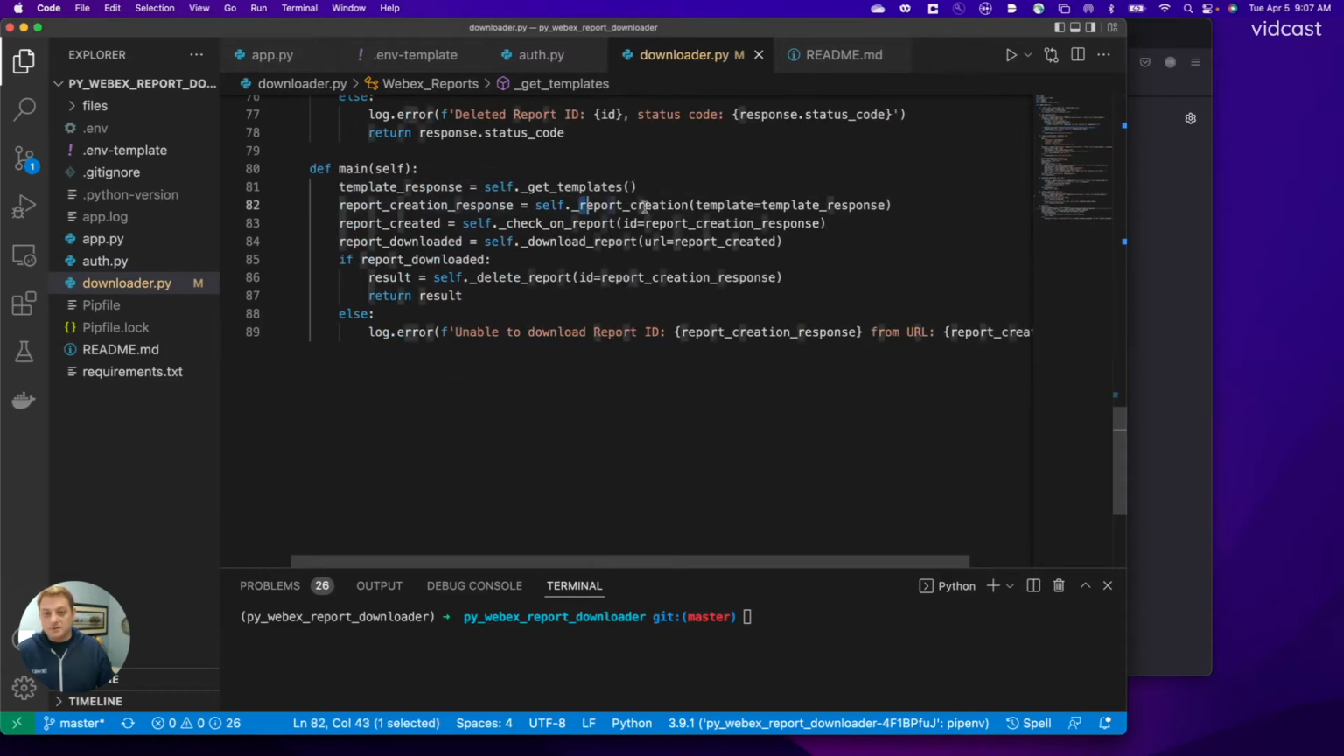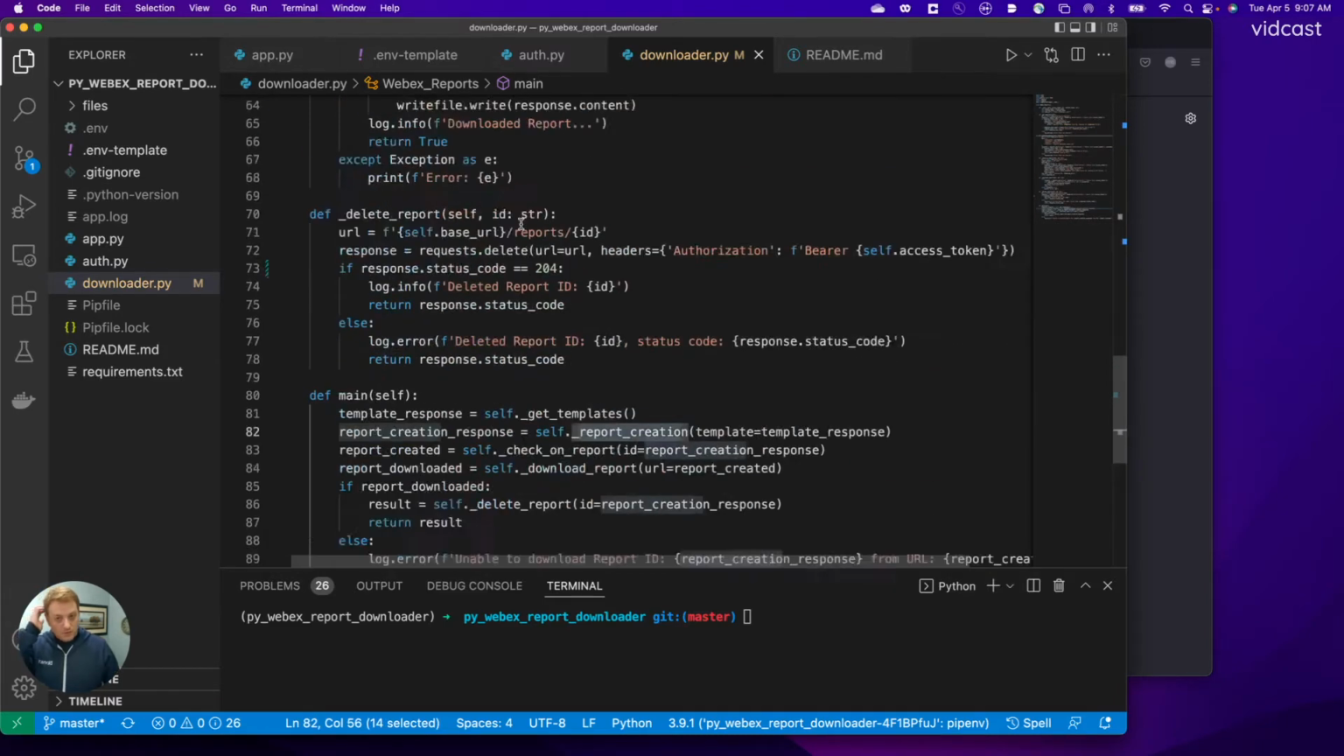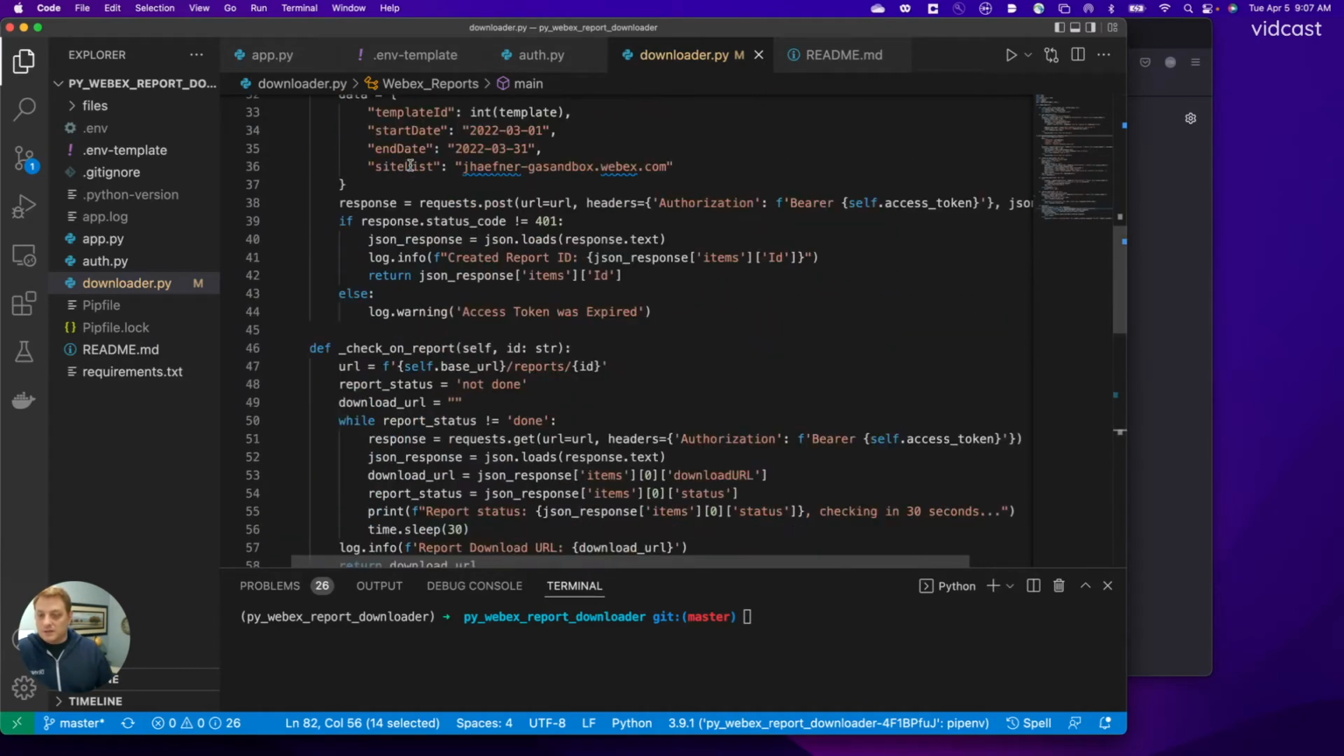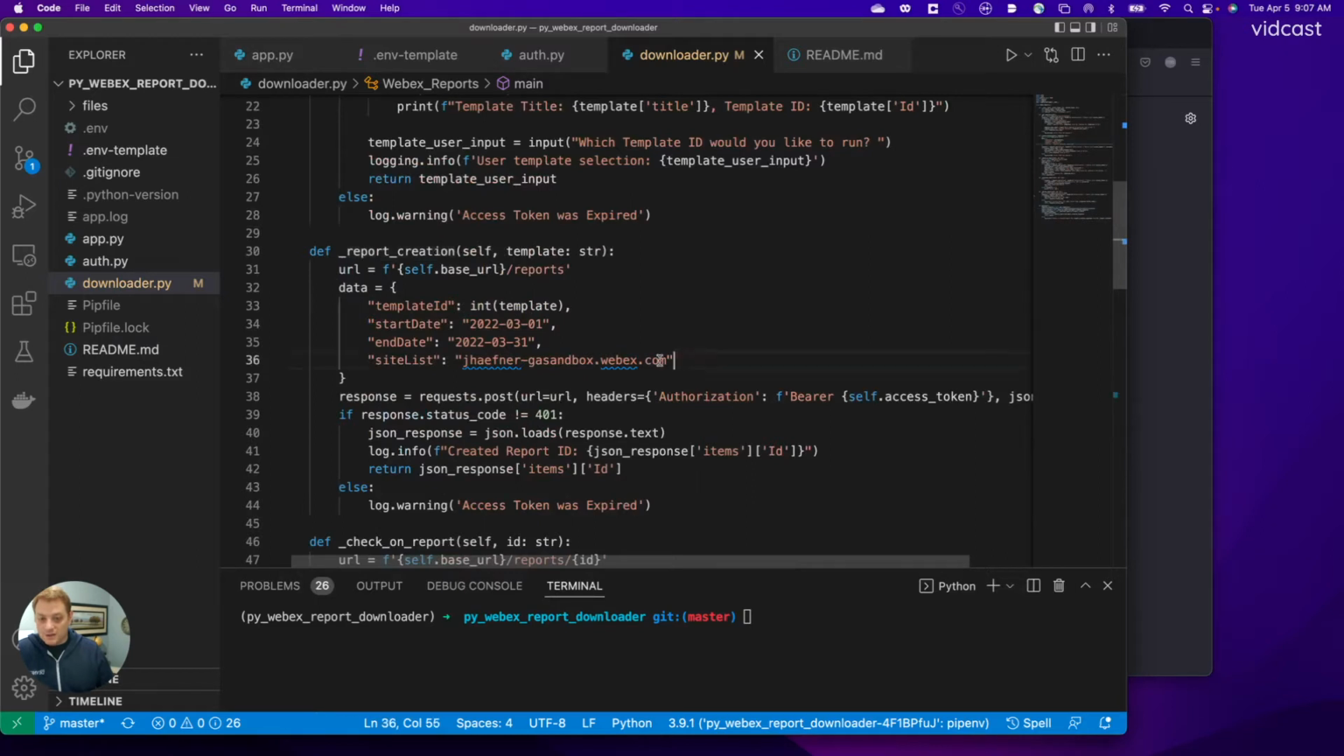Main then goes and creates that report using that template ID. Now, in the create the report, I have hard-coded my sandbox and the dates. You can modify this code, obviously, to have the user put in the dates or pass that in with the command line.